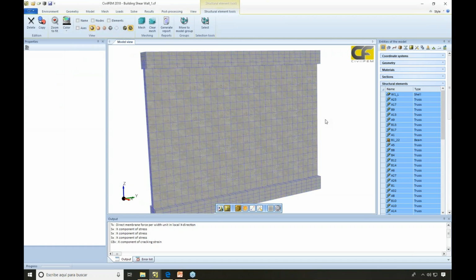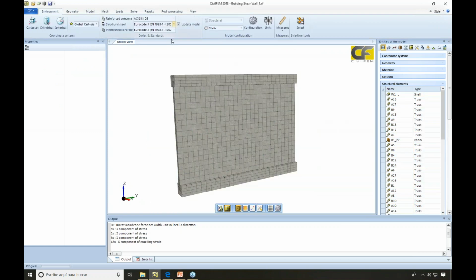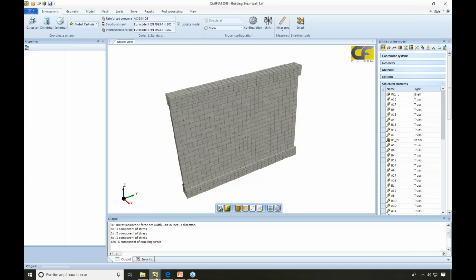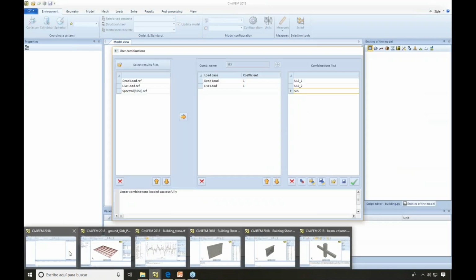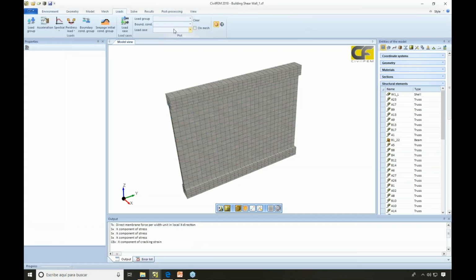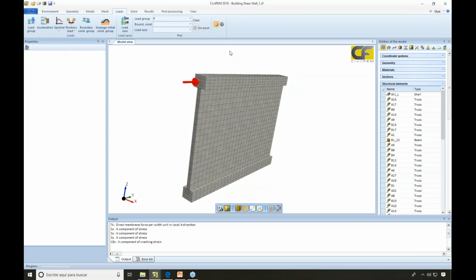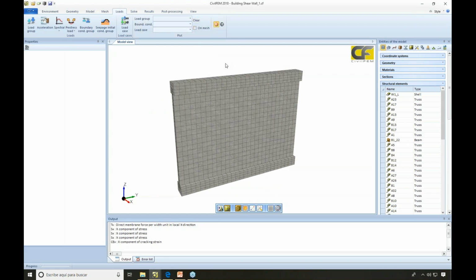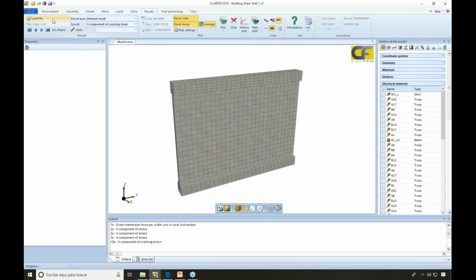Okay, and we will solve with the same forces that are coming from the general or complete model. Here we have our loading, or different loadings, coming from the original one, and we will check, for example, cracking strains.